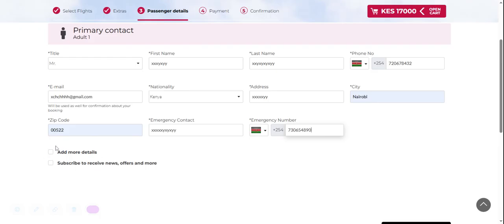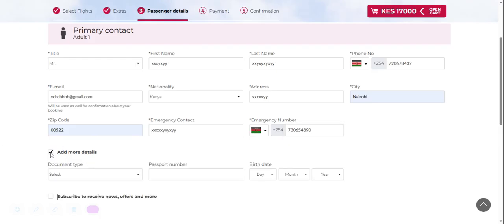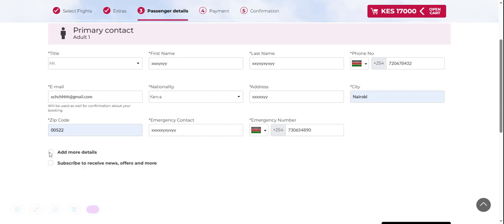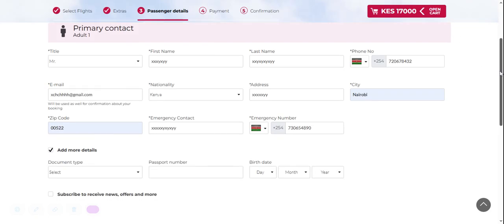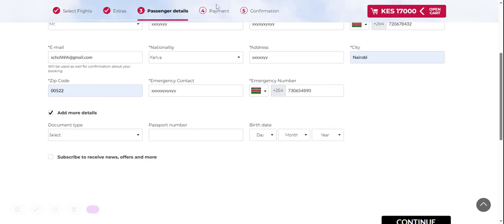So you can add more details if you think you require, but remember that for domestic flights, or if you're a Kenyan and you intend to travel within the country, you do not require your passport to input. However, if you are traveling internationally, you can choose your document type here, which could be your ID or your passport, and then you can add your passport number and then the birthday here. You can as well choose to subscribe to the news or offers and many more.